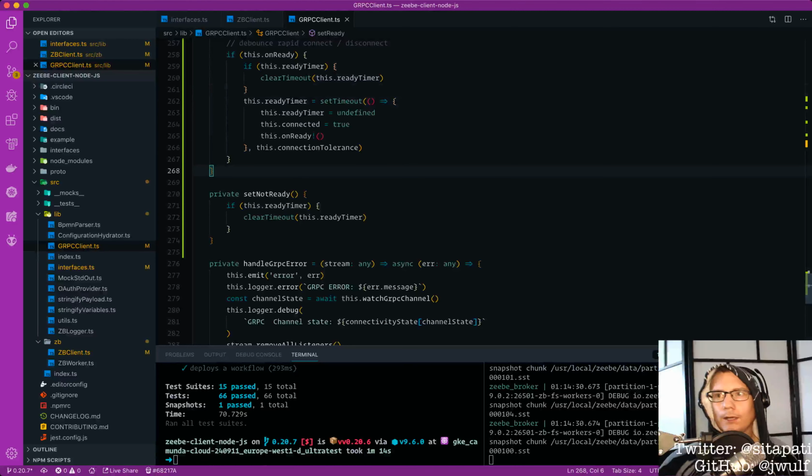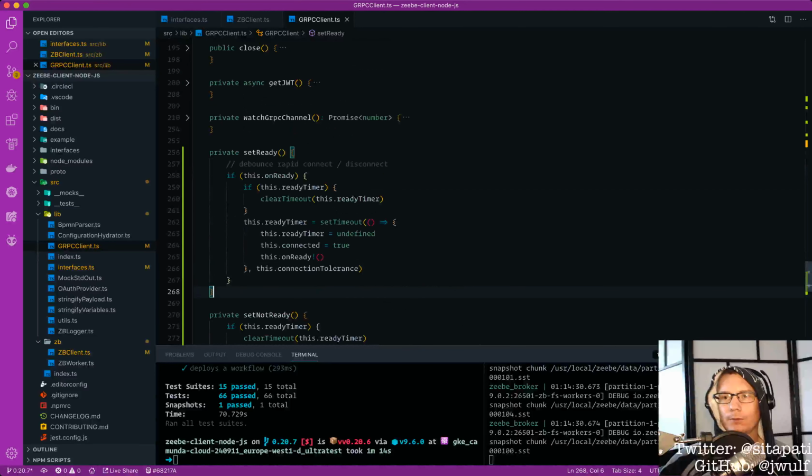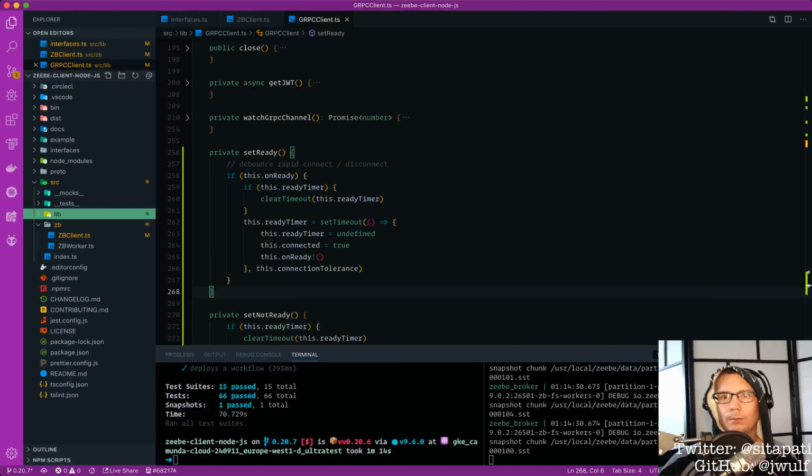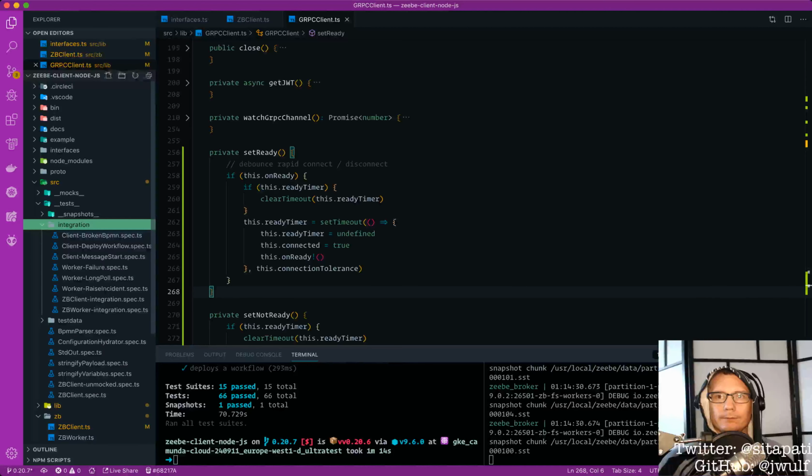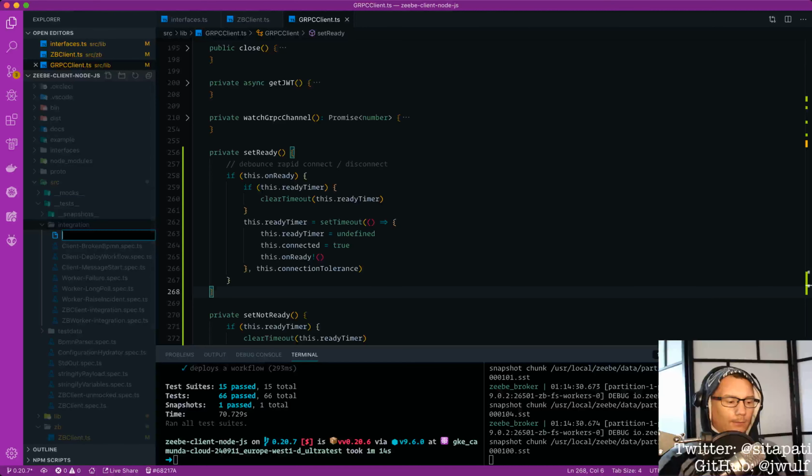Anyway, we've got a ready handler, and we should write a test for this before we go any further. I should have written the test first, actually. Let's go into tests. I should have written a test and had it go red first, and then written the implementation. Whatever. It's going to be an integration test because we need a broker. So we're going to call this one the client onReady.spec.ts.